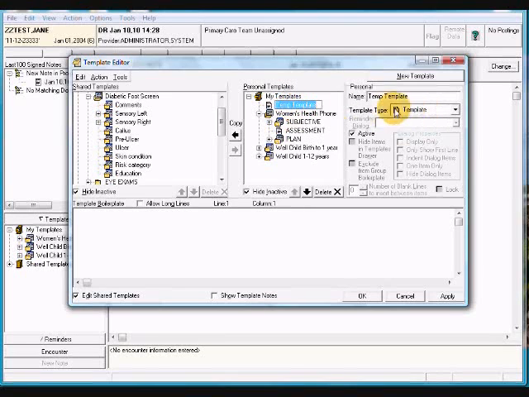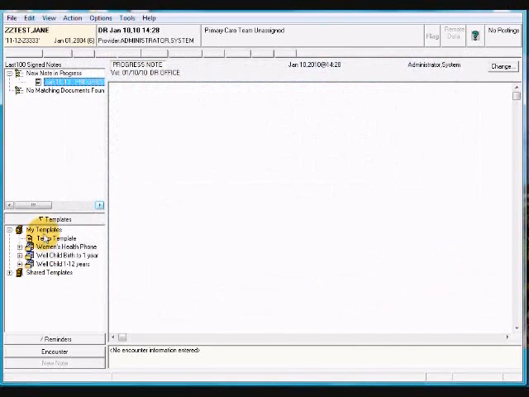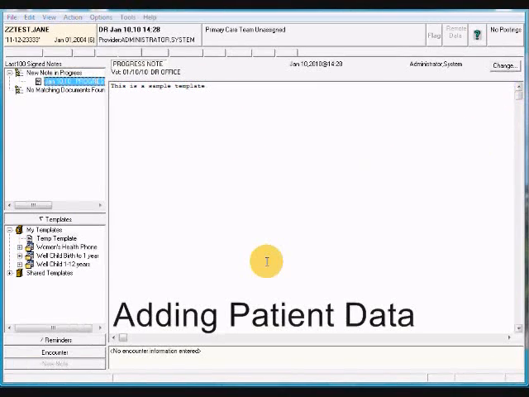So we're going to leave this as a simple template, and we'll come down here. This is a sample template, and then we're going to click OK. Then our template drawer is going to update, and it's going to reflect the new template we've just created. When we double click on it, that's going to go ahead and put the sample text that we entered directly into the note. So now let's look at automatically adding patient information into the template.